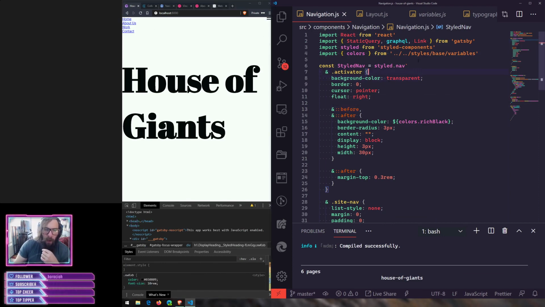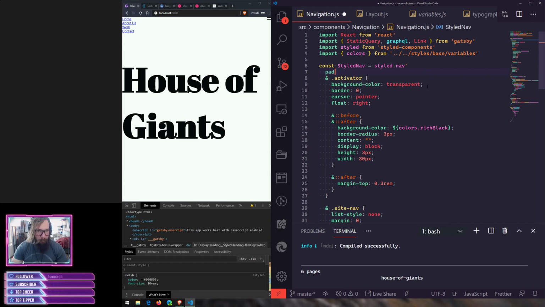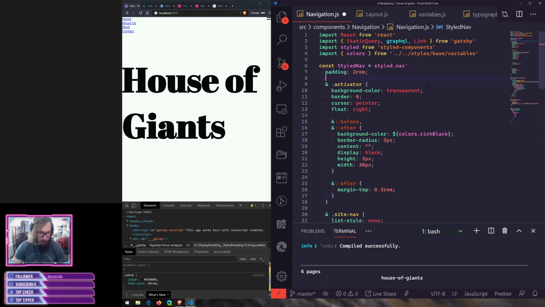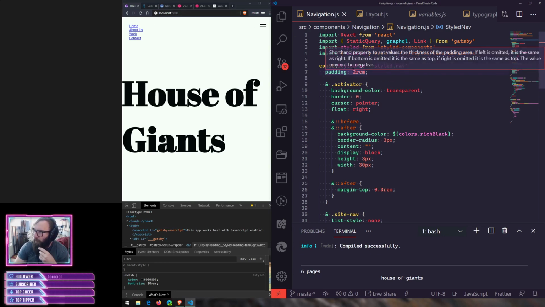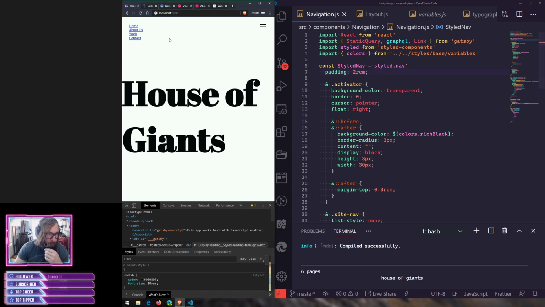Good. Okay, cool. I'm going to add a little bit of padding to the nav itself. On the top and bottom, we'll just do like 2 rems. Even on the left and right. So we'll just do a full 2 rems all around on the top, bottom, left, and right. Just to give ourselves a little bit of space to see what we're working with here. Cool.